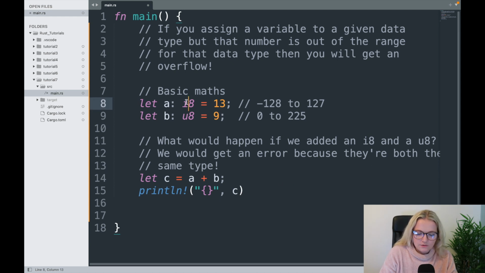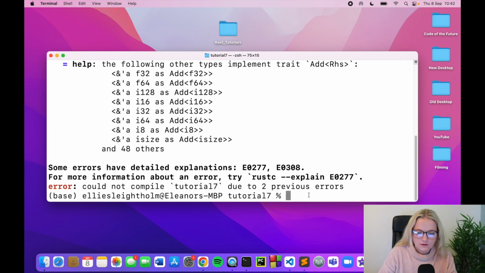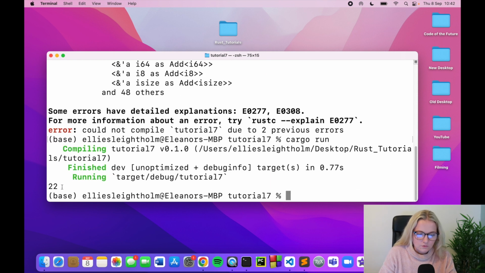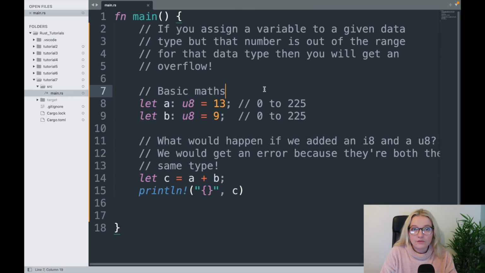If we change this to a U8, and again, we'll just change that range because now it's a U8, it'll have the same range. We'll cargo run when I eventually find where to type it. And there we go, 22. It does it perfectly fine for us.